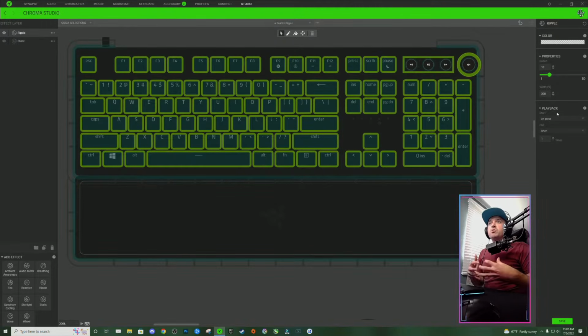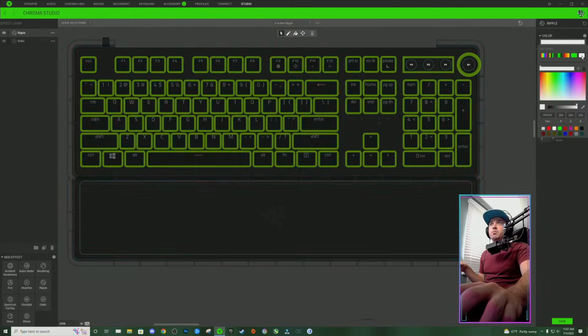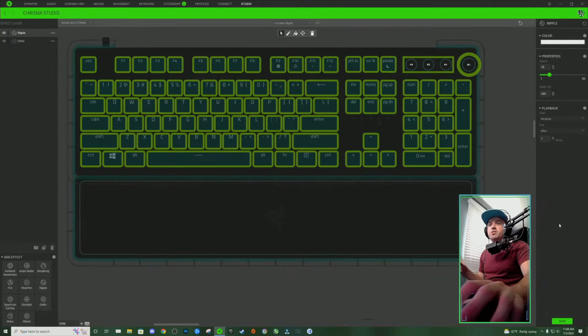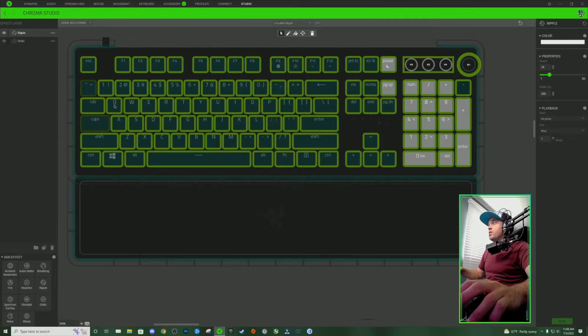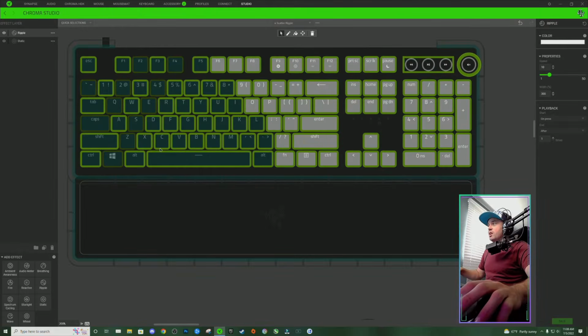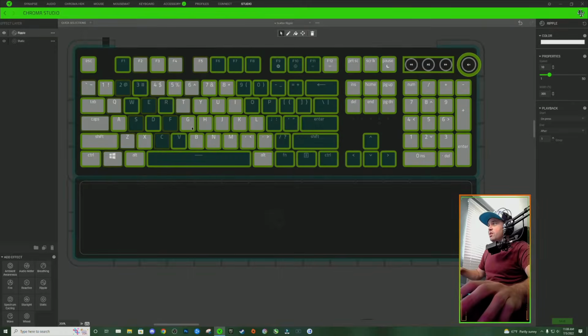But to do the scatter ripple effect, you alter the speed of your ripple effect. So what we're going to do is we're going to apply our ripple effect on here. I'm just going to click this. I'm going to choose a basic white ripple effect. And I'm going to leave all my settings here at default and I'm going to hit save. So holding control, we're just going to deselect some of our lighting zones and kind of create this diagonal checkerboard effect on our keyboard.